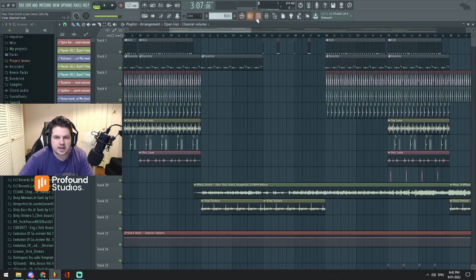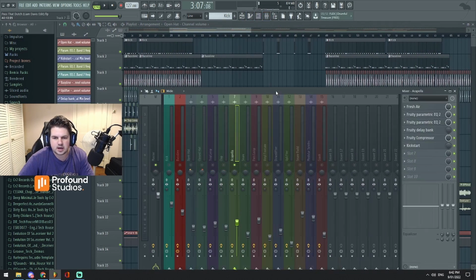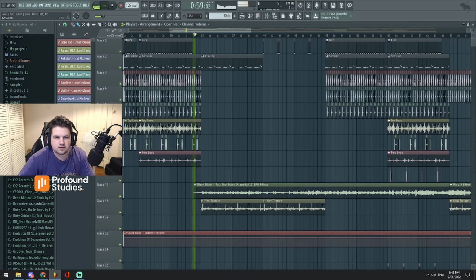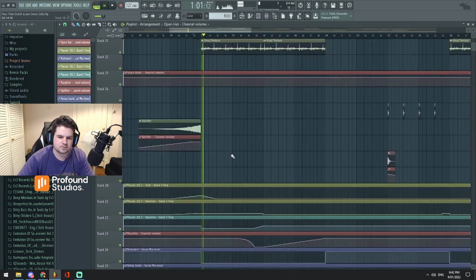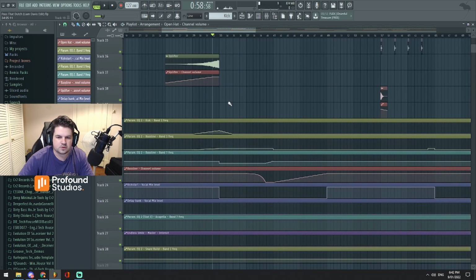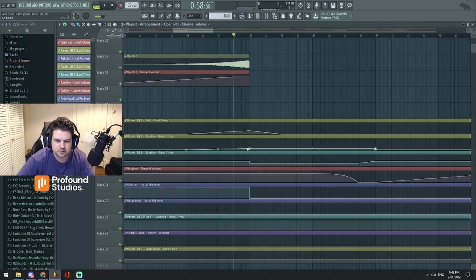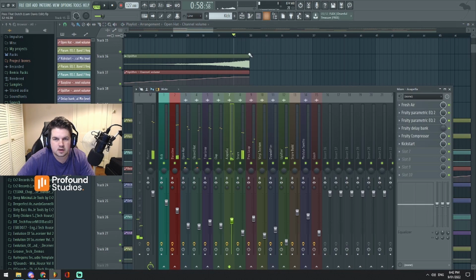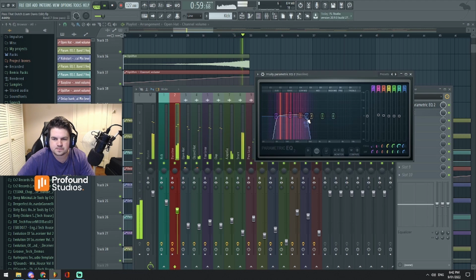In terms of our breakdowns, we have the intro. With the bass line here, as you can see, I've cut a little bit of the low end off, but I've also got... it'll be easier if I just show you through the actual EQ.